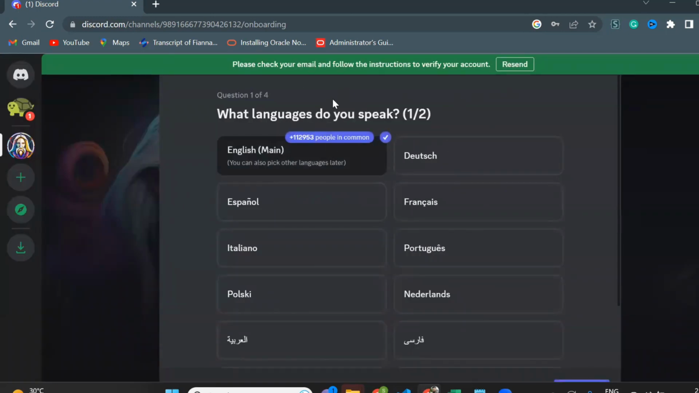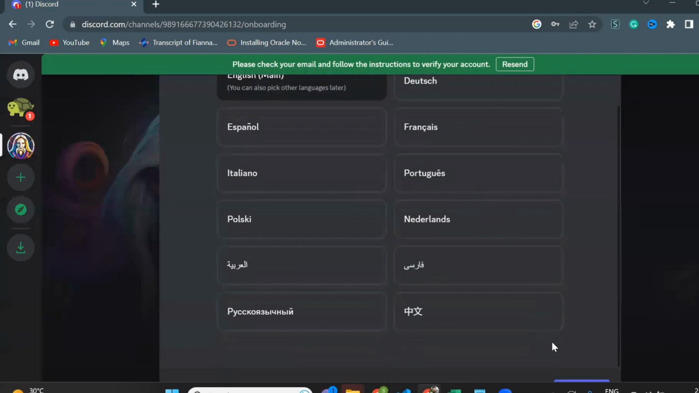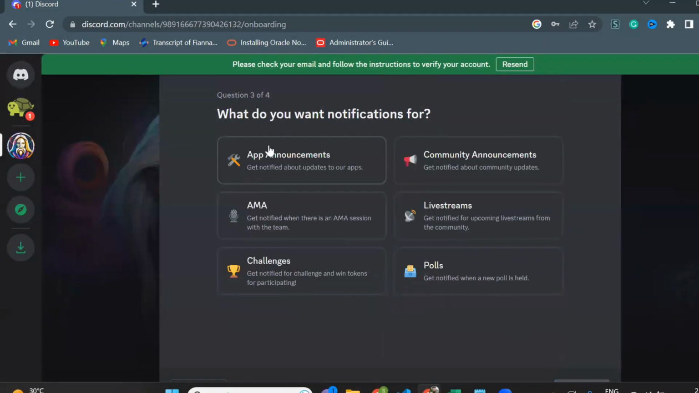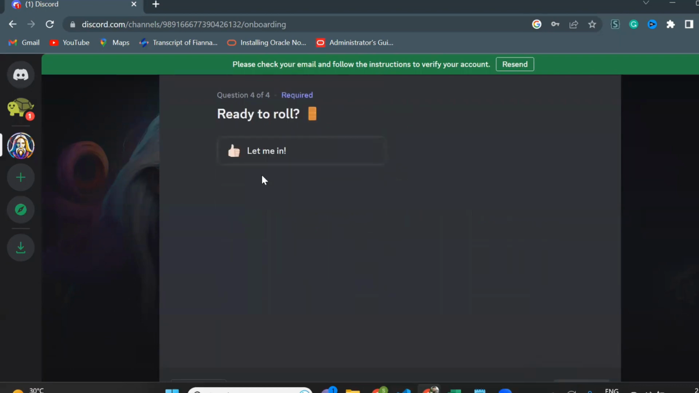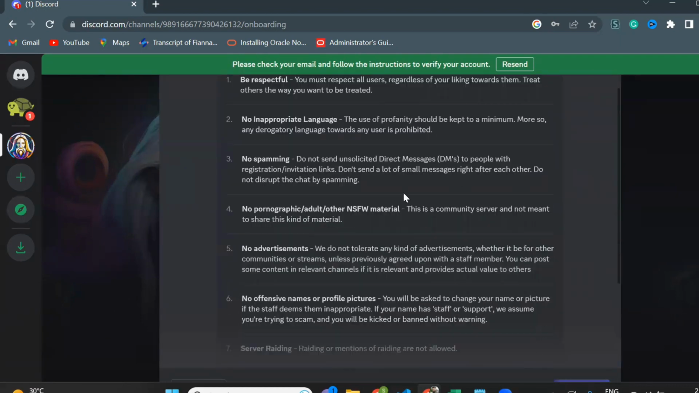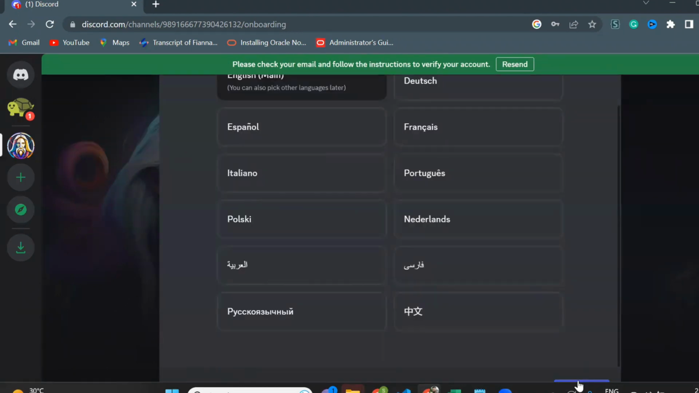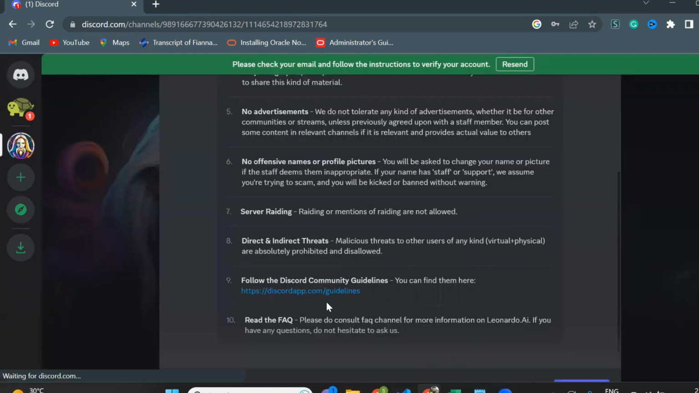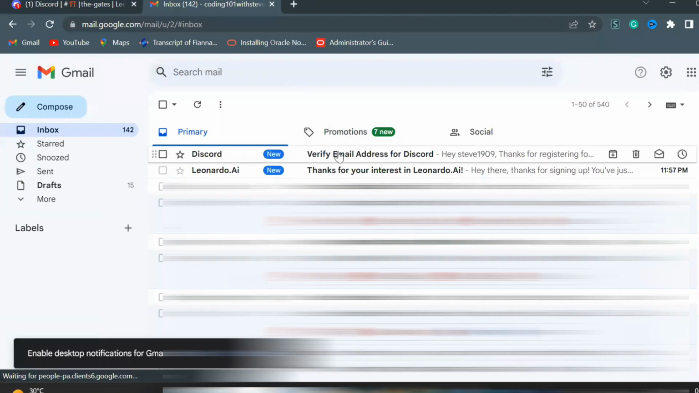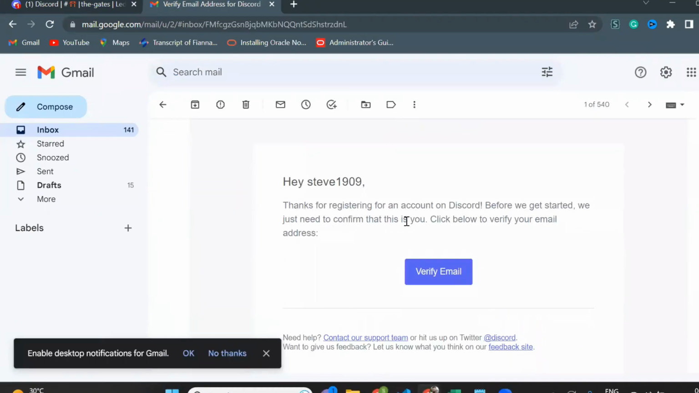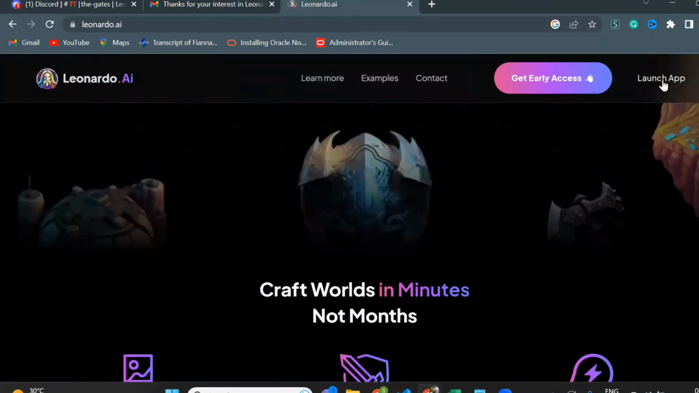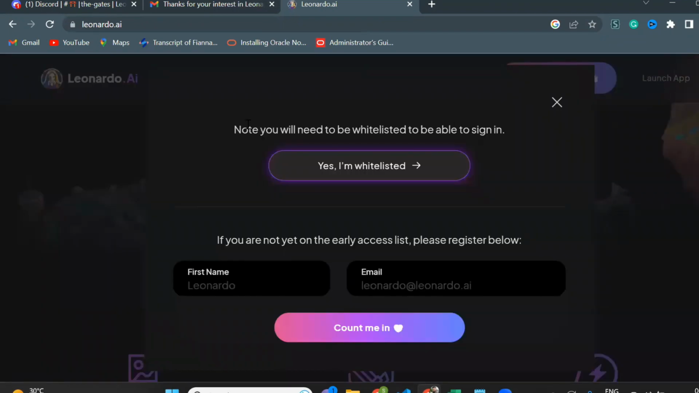Now these are the basic steps you need to follow inside Discord. So, just go and verify the email. And that's it. Now, come back on the Leonardo AI and click on Launch App. Here just say, yes, I'm whitelisted.